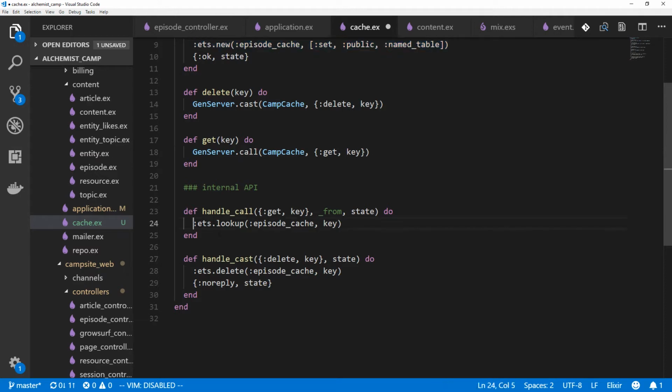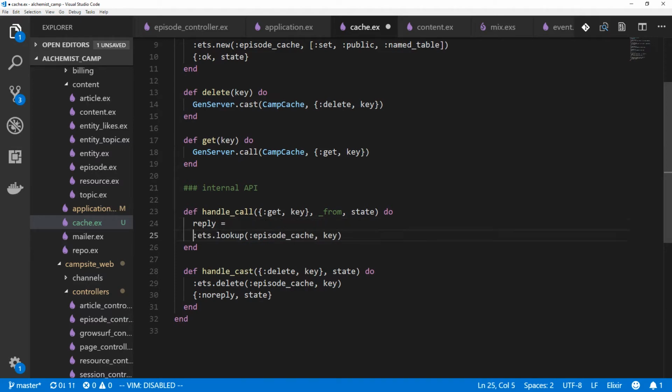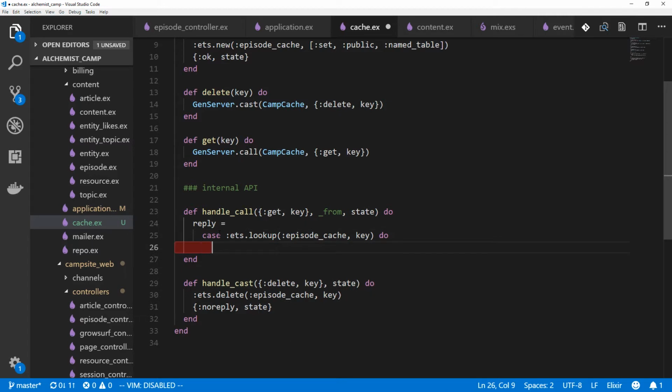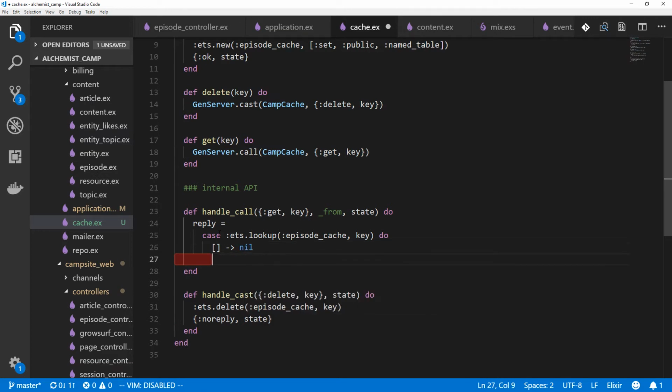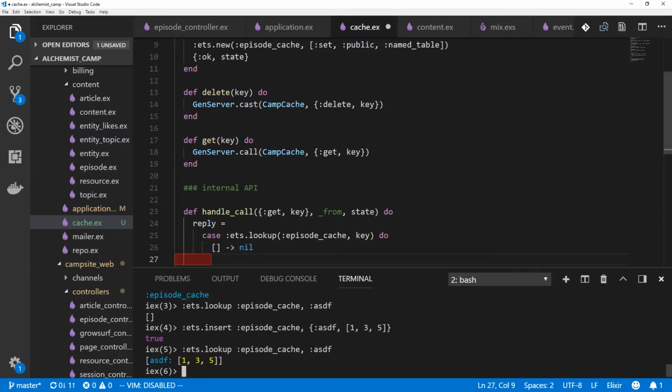So let's do a case here. We'll store it all in a reply. So we'll say reply equals case of whatever this lookup returns, and if we got an empty array, or an empty list I should say, return nil. And then when we do have something there, notice that the key is included in the response, and we don't really want that.